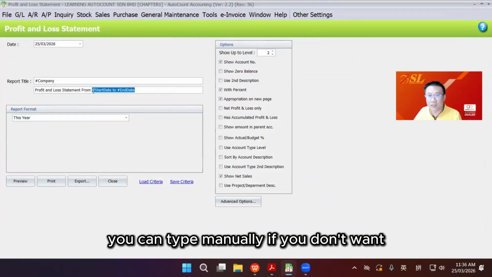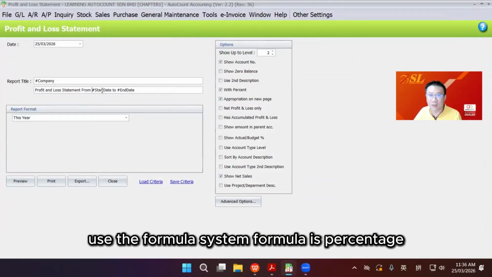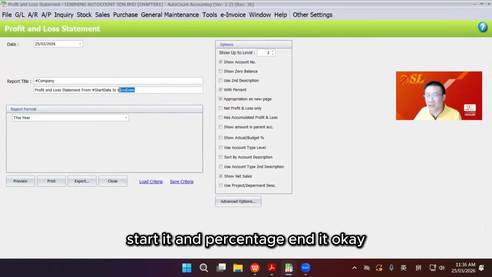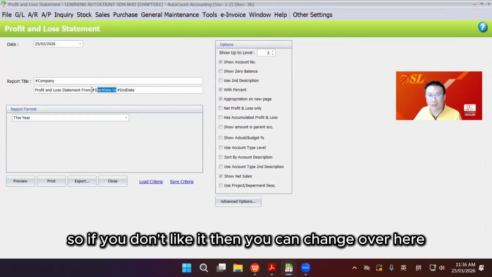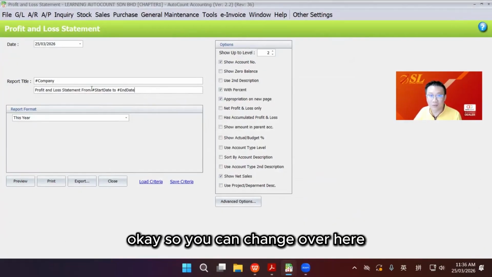You can type manually if you don't want to use the formula. The system formula is percentage start date and percentage end date. Okay, so if you don't like it, then you can change over here.